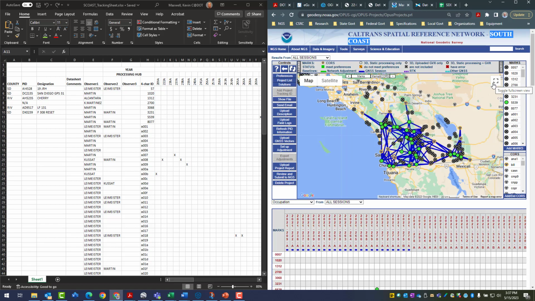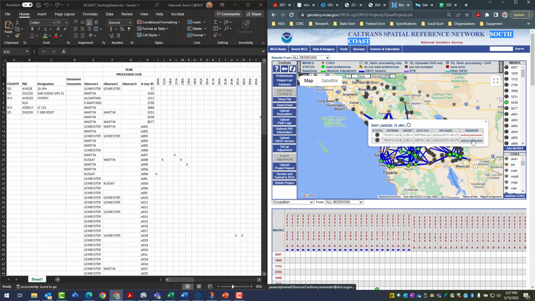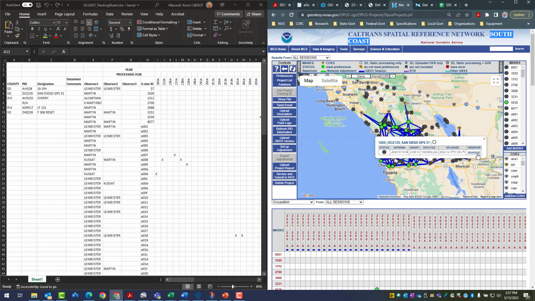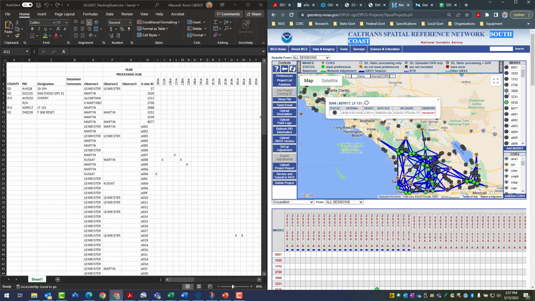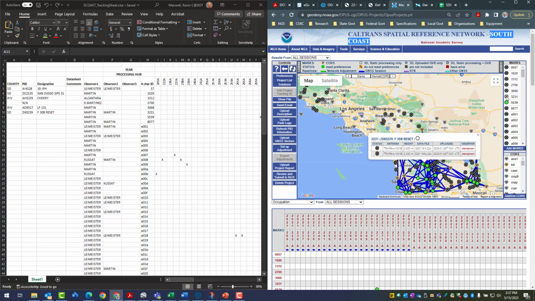So I created this tracking sheet spreadsheet, copying the way they have their layout here. Over here on the marks, I can click on each one of these, and it'll pop up and tell me, okay, this one's been observed twice by Anthony. Then I click on that one, okay, this one's been observed once. So I click down this list, and then I put that information over here in my spreadsheet.